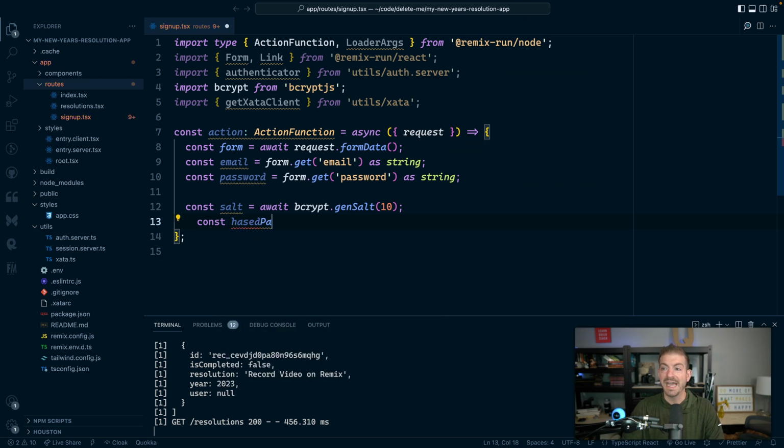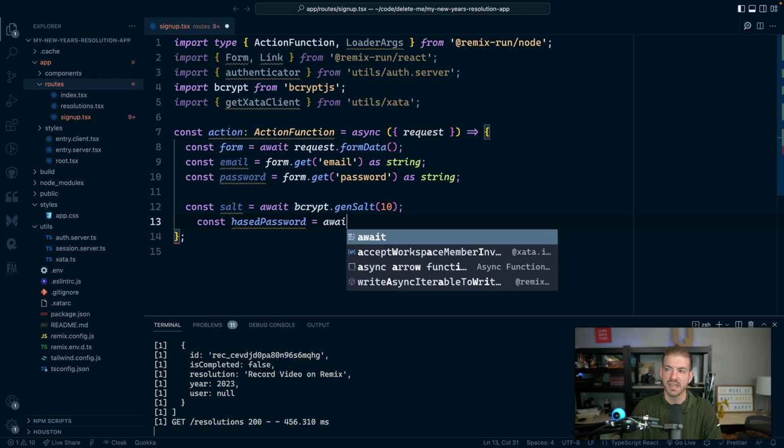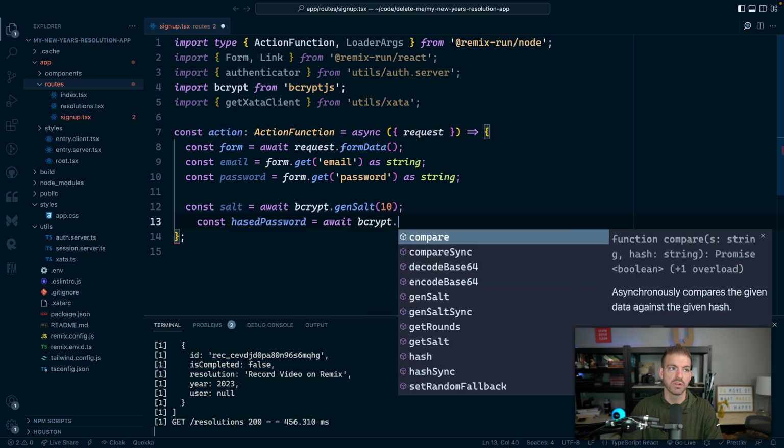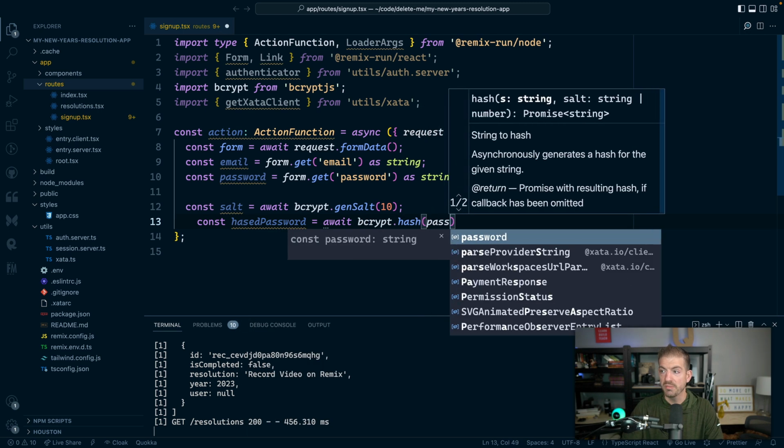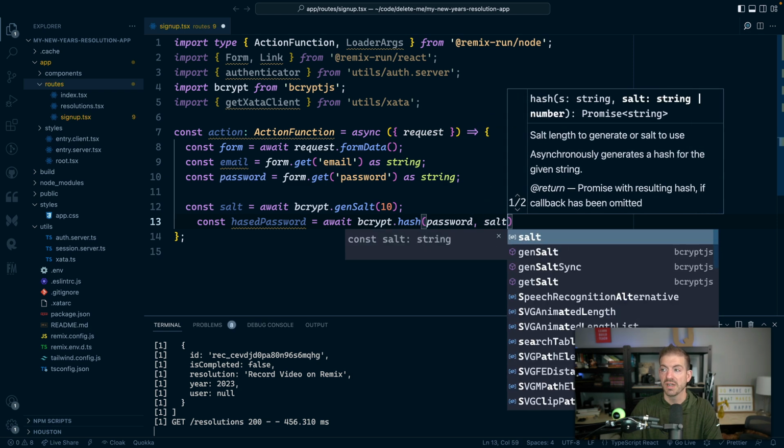So then we'll get the hashed password, and we're going to take bcrypt, and then we're going to call hash. We're going to pass in the password, and then we're going to pass in the salt.